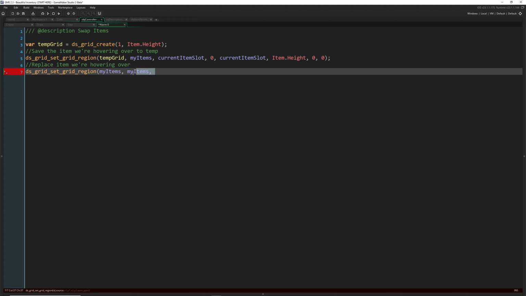So now we need that dragged item slot that we saved, 0, dragged item slot, and item.height. And this time, we are putting it into the new item, which is the current item slot. That's where we are hovering over, so that's where we're putting the item. And this is why I'm leaving comments, because it took me a while to figure this out just right. So replace item we dragged with item we were just hovering over.